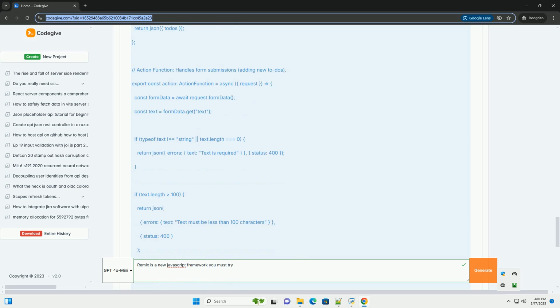4. Action execution, server side. The server executes the action function in _index.tsx. This function validates the form data, creates a new to-do, and updates the todos array. 5. Redirection, server side. The action function then redirects the user back to the root route using the redirect function.